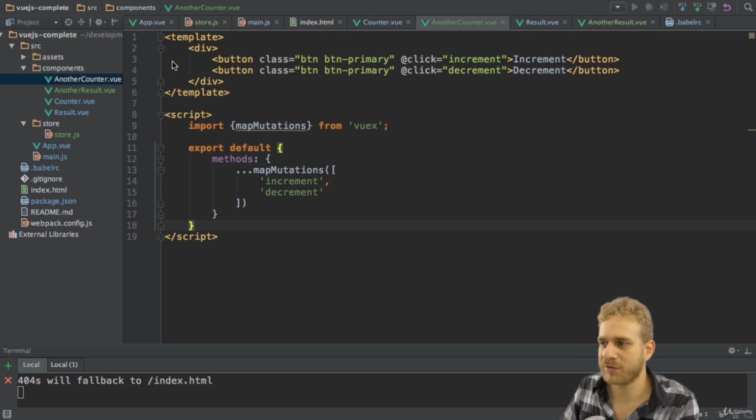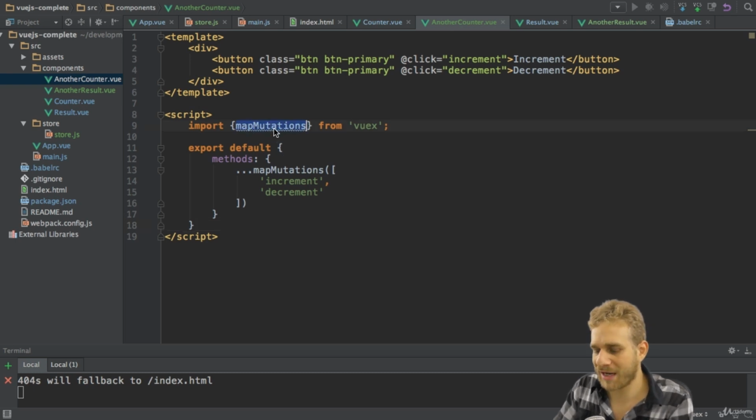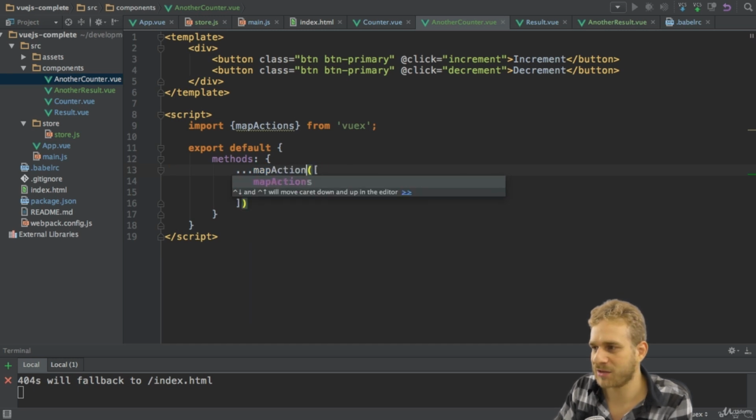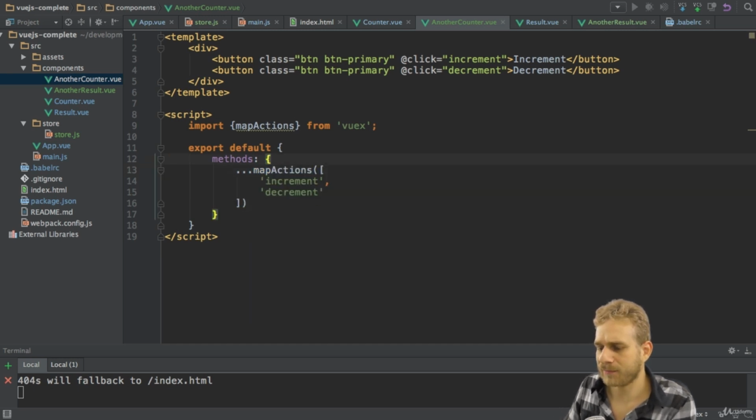So, what can we do here? We right now map mutations, but now we want to get our actions. Well, turns out Vuex also has map actions in its bag of useful tools. And map actions works like that. So really just like map mutations, but of course now with the actions.